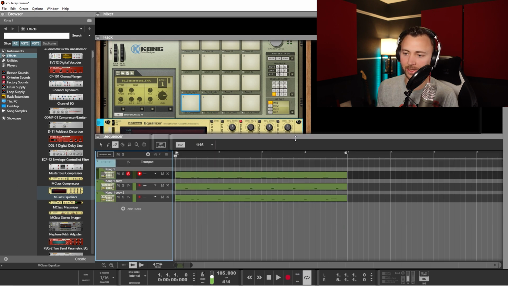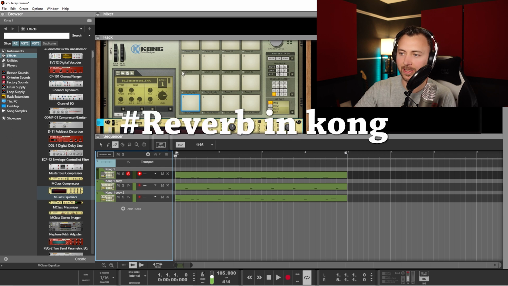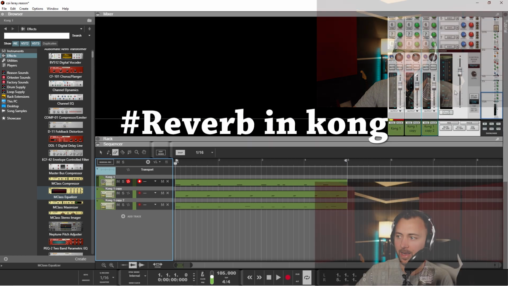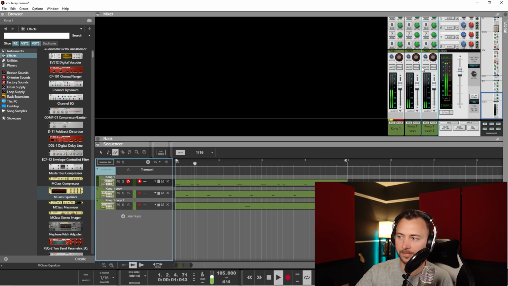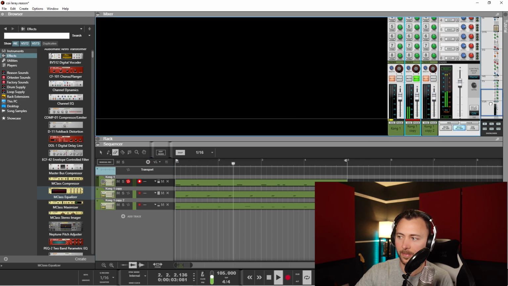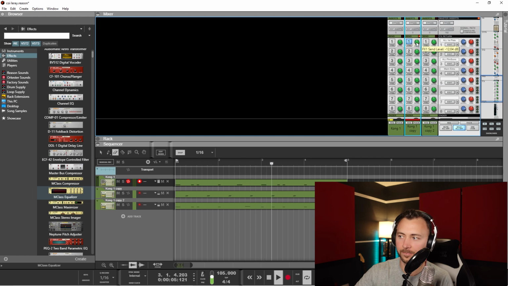So for example, this song, I think it has some reverb on the snare. So if I don't want to use the snare inside of Kong, I can find the instance that has the snare drum in our mixer up here. That way it only affects the snare drum.